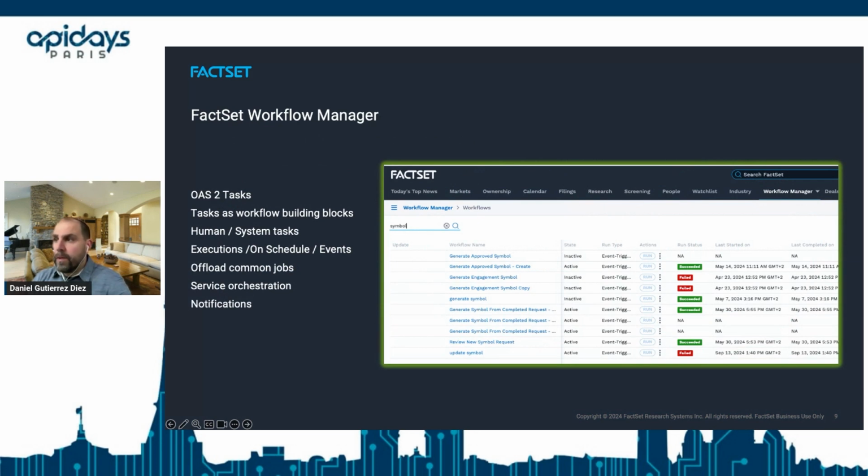And this slide shows a screenshot of the workflow manager, which, as I said, is able to import OpenAPI specs and convert their operations into tasks. And then these tasks are the building blocks used to create the workflows. Workflows can then be orchestrated within applications, and I will explain later how this can work.